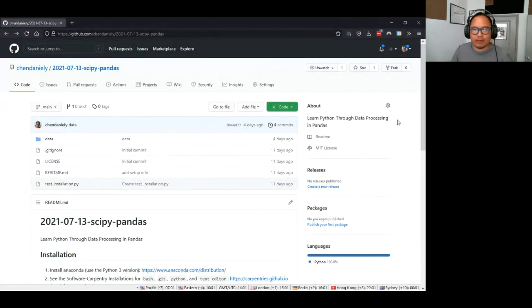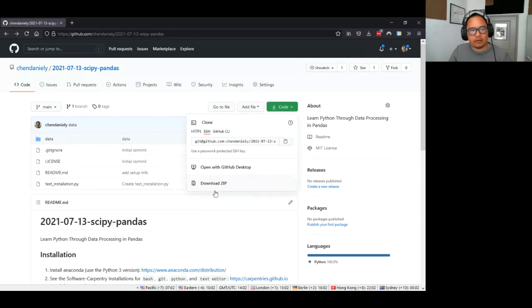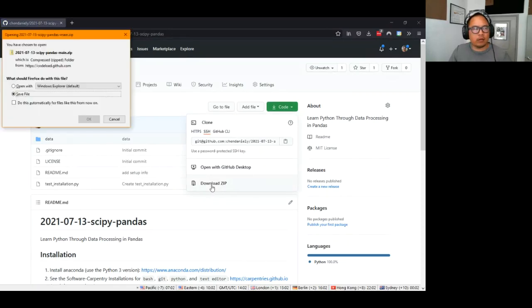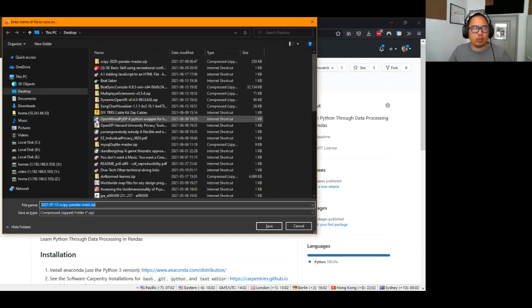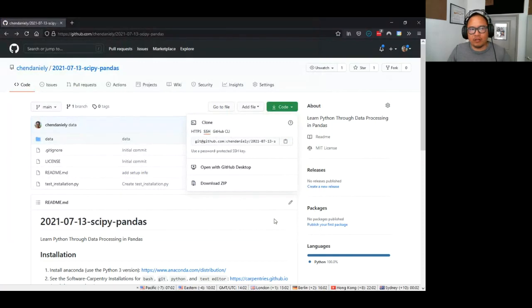If you know your way around Git, I'll let you do your own thing. If you do not know your way around Git and GitHub, to get everything down to your computer, there is this green code button here at the top. If you click it, you can download the zip file and save it somewhere onto your computer. For me right now, just to make life a little bit simpler, I'll dump it onto my desktop. And just like any other zip file, do remember to unzip the folder.